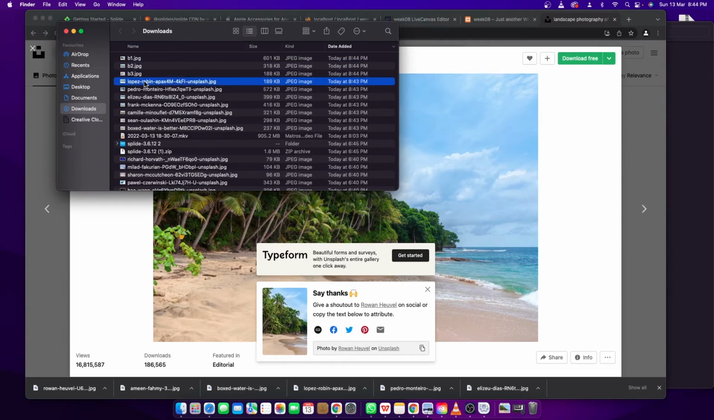B3, and then B4, and then B5, B6, B7, B8, B9, and B10.